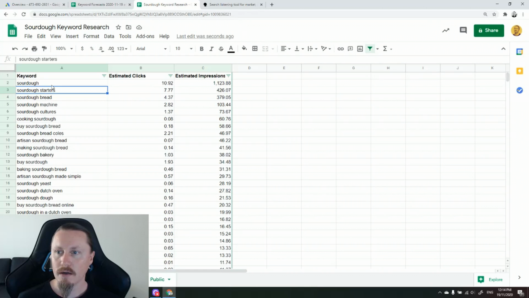So these are great. Sourdough by itself was going to be really hard to target, but then we can get into more specific key phrases like starters, which is what you start with when you make a sourdough, obviously. The bread, sourdough machines, cultures, I think that ties back into starters. Cooking it, buying it from Coles apparently, buying more artisan versions, making it yourself. So all of this is really great information, and these are the keywords we want to optimize our website for.